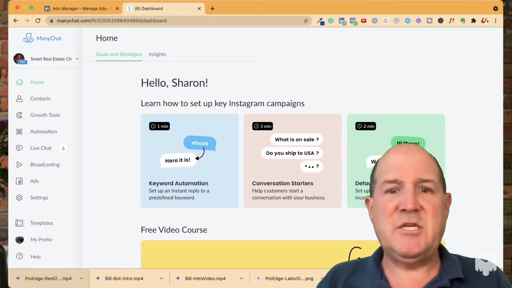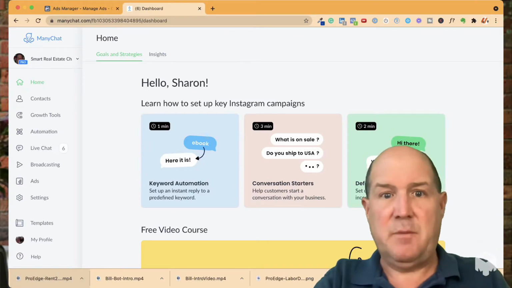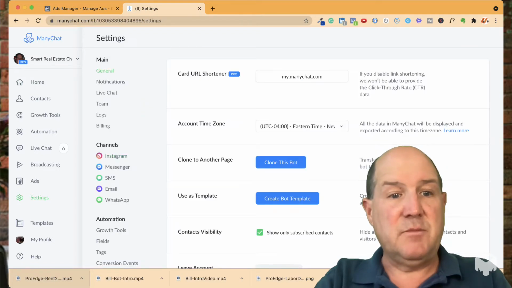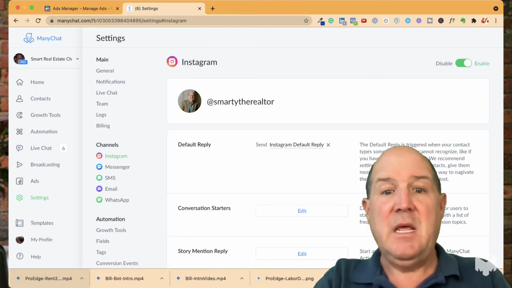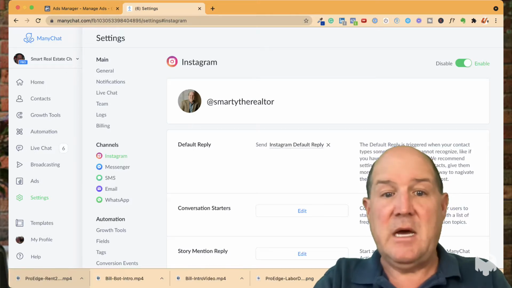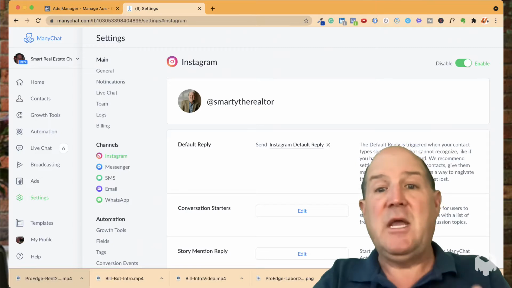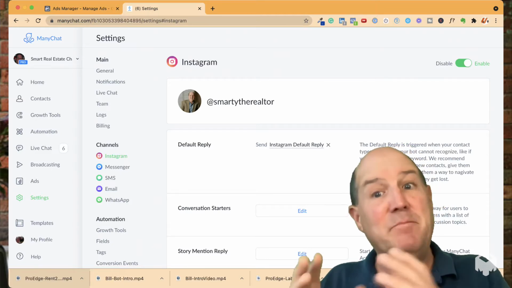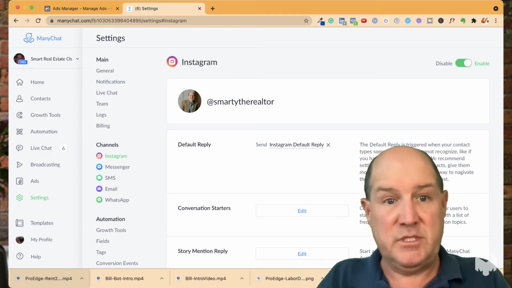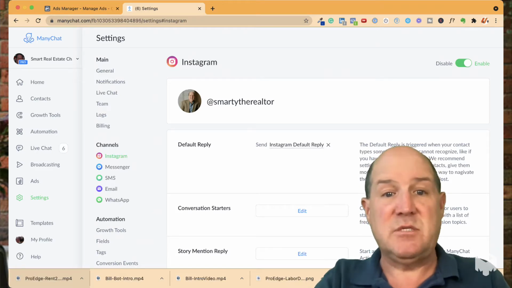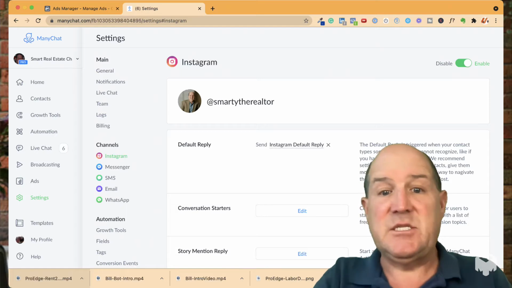Okay, over here on your ManyChat account, the first thing you need to do is set up your Instagram channel. So you're going to head over to settings, you're going to come to the channels and go to Instagram. And if you haven't already connected your Instagram, there'll be a big button here that says connect to Instagram. Go ahead and connect it. Now you will need an Instagram business account, not your personal Instagram, to work with ManyChat. So go ahead and set that up. My handle is Smarty the Realtor, is a business Instagram account.